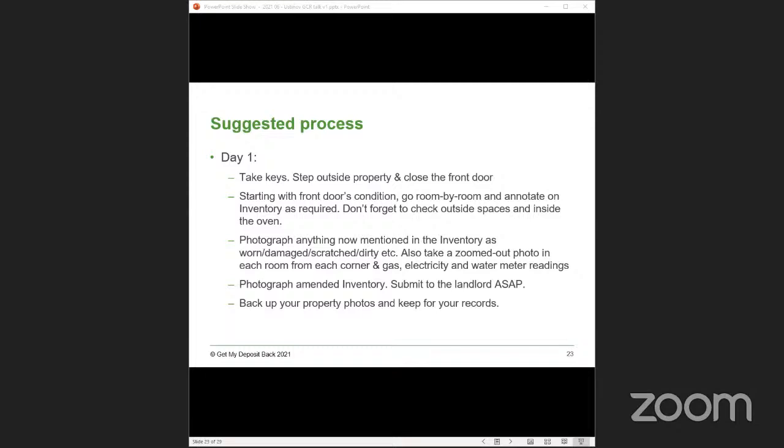So if the inventory greatly exaggerates the cleanliness of the property on day one, and this was not contested, then you will likely lose a chunk of your deposit to cleaning should the landlord make a claim for it. And just bear in mind, typical cleaning bills are often around £150. So it's not a small amount of money that will be taken from your deposit.